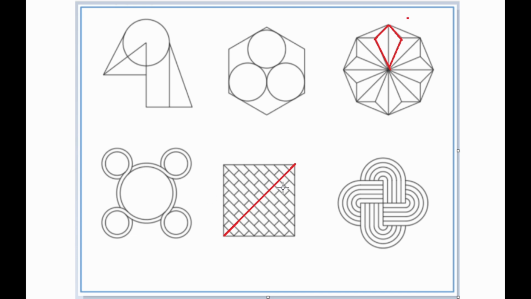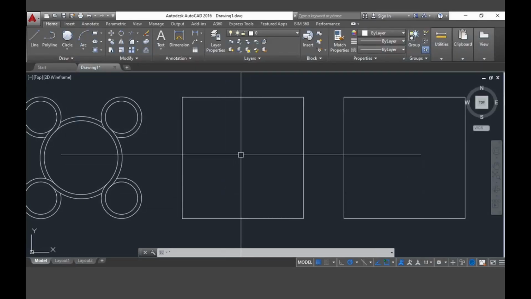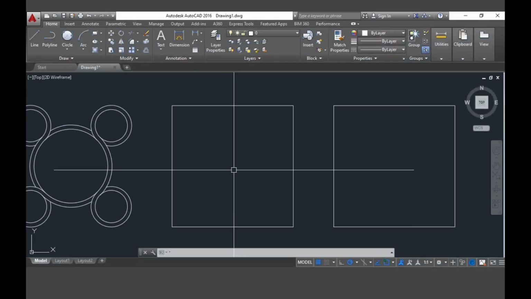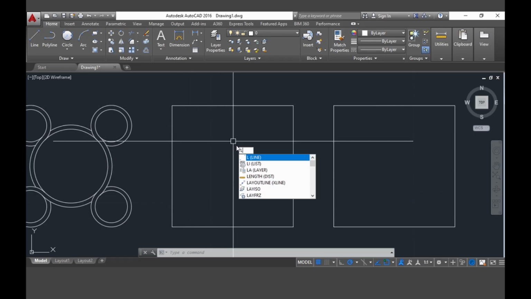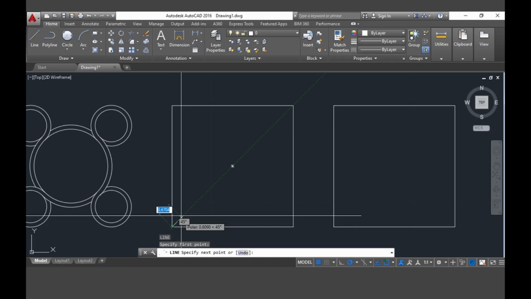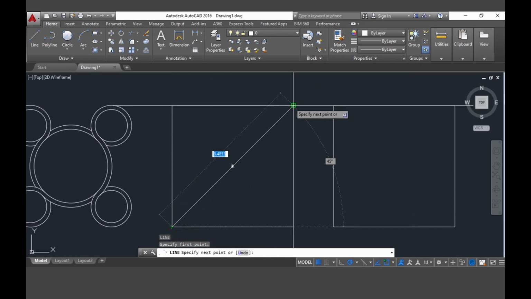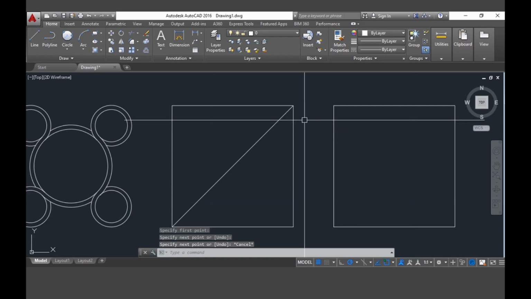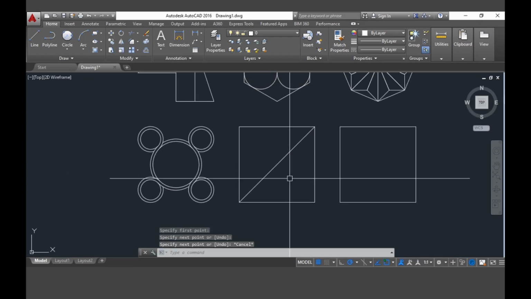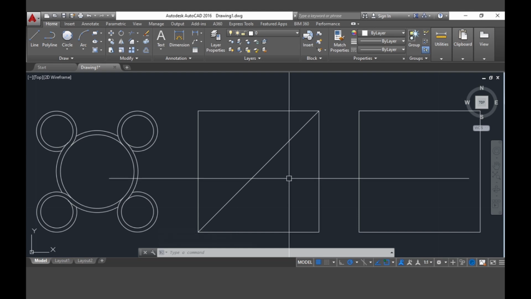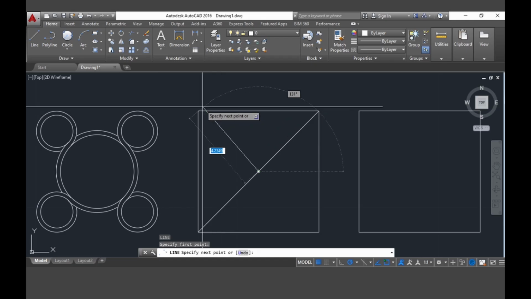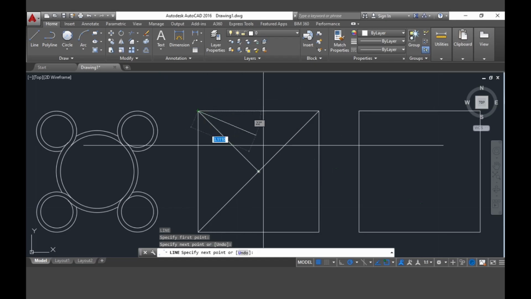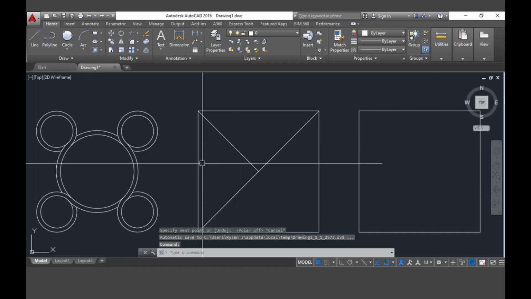So let's just do that quickly. Now all we need to do is to create a reference line. Type L, create a reference line diagonally. There. And then I should make another reference line here. There we go. We should escape to cancel the command.